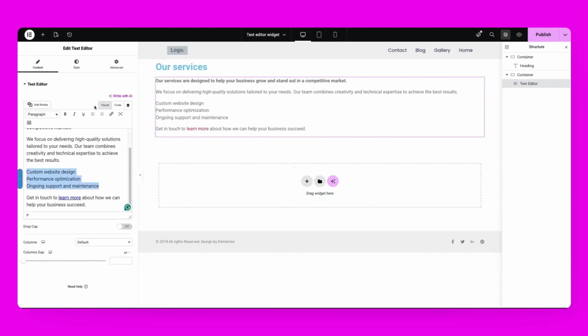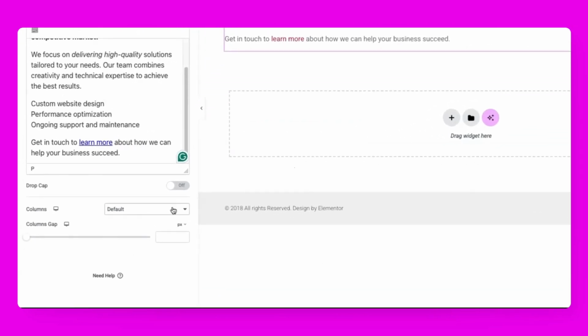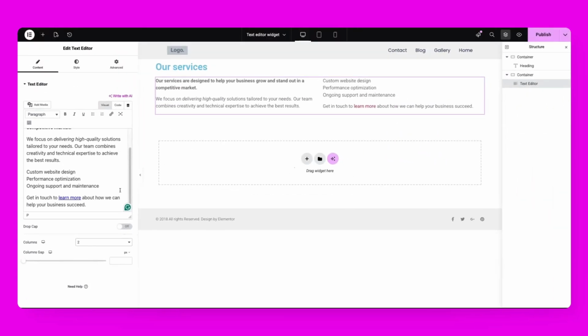If you want to turn this into a bullet list, you can add bullets here. You can also enable the drop cap to make the first letter stand out. Feel free to change the number of text columns too. For instance, if you choose 2 columns, they'll be aligned nicely. After clicking it, you can adjust the column gap.